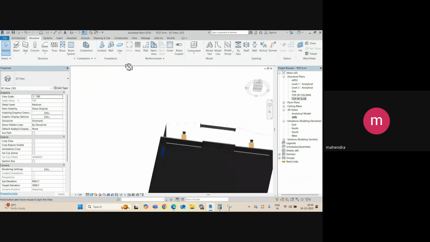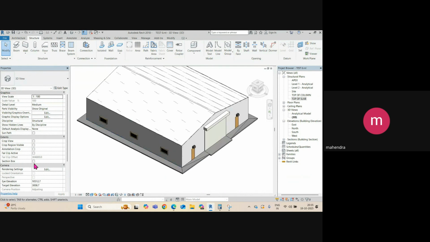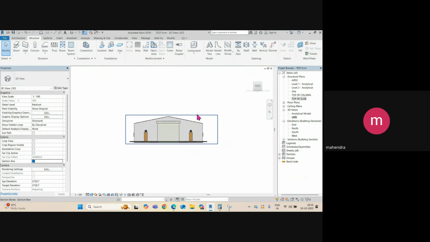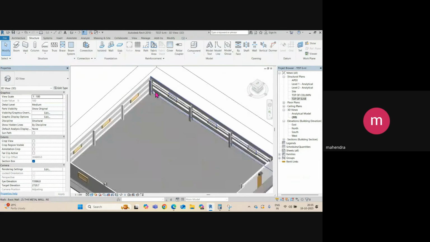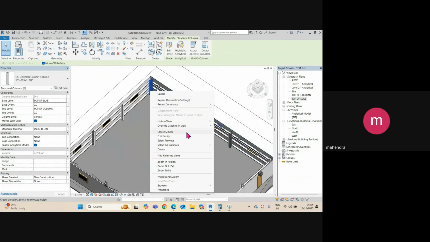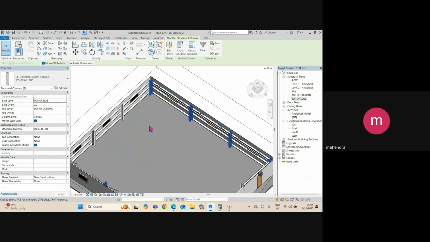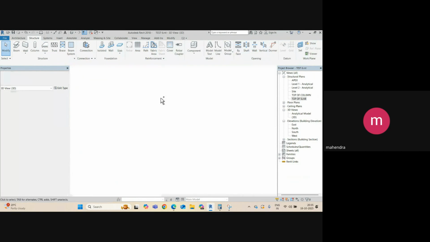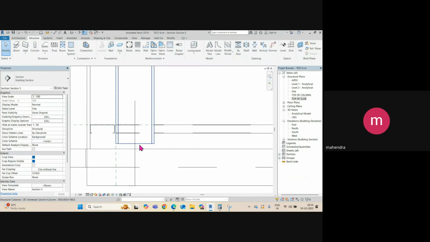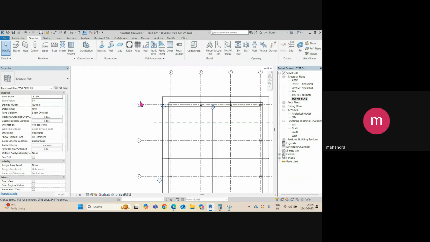So what I do, I will add a section box here. Okay, I want to see inside the building. Select any one of these columns and say select all instances, entire project, and you can give the base offset 45 mm. Okay, so all columns are going up. Then after that you can go to top of slab.